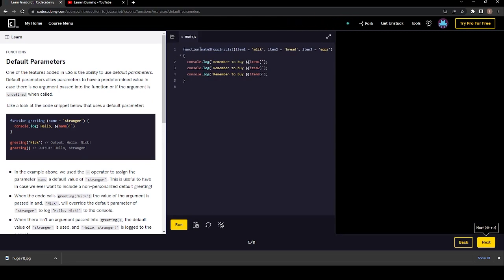Next, I have default parameters. Here I worked on, again, just creating another function, and that function identifier is going to be make shopping list. And then those parameters that I filled out here, item 1 would equal milk, and then item 2 equals bread, and item 3 equals eggs. And then here I logged in the function body, calling all of those parameters in the function and saying remember to buy so and so.